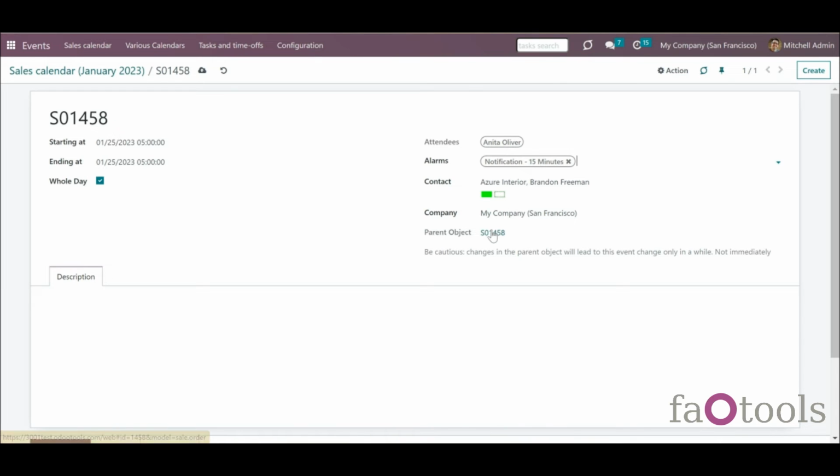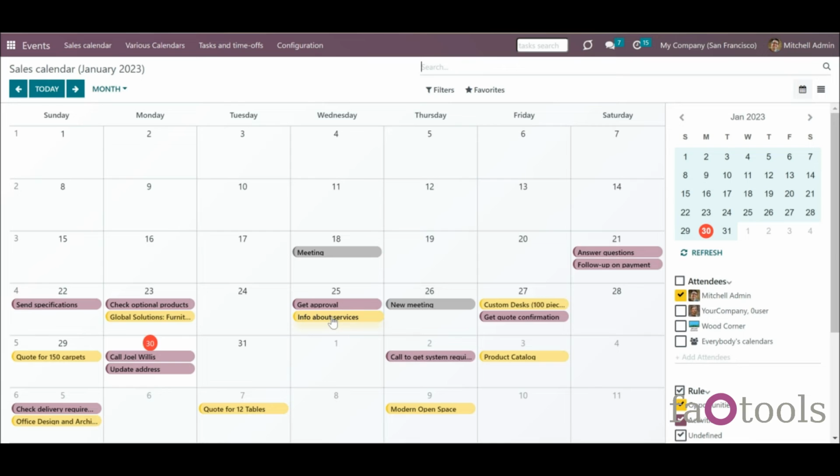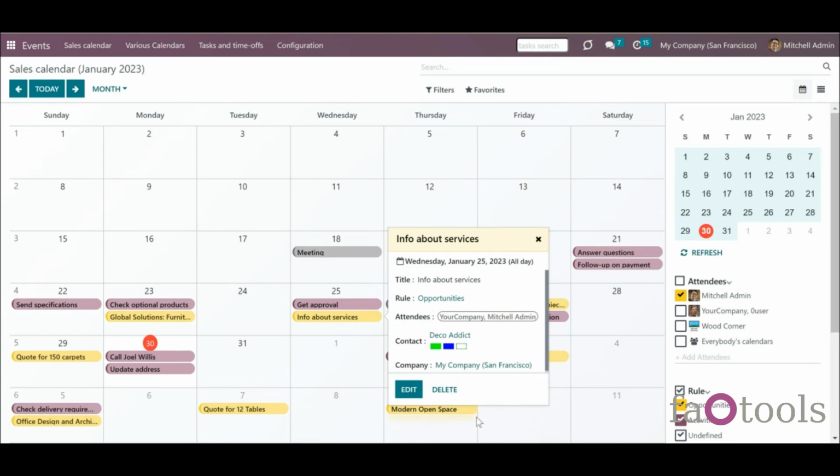If you click on the parent object, then you will be redirected to the source document. You can also delete an event by clicking the button Delete. That will not result in a deletion of the source document.